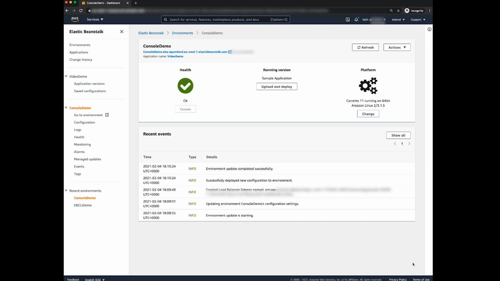You can review the recent events to confirm that the configuration changes you made were applied successfully. Congrats! Now you know how users can configure HTTPS for your Elastic Beanstalk environment using AWS Certificate Manager. Now, we've done this using the AWS Management Console, but I am also going to show you how you can do this using the Elastic Beanstalk command line interface.